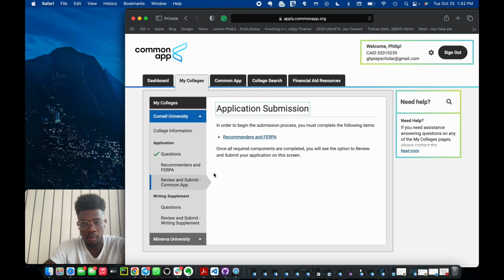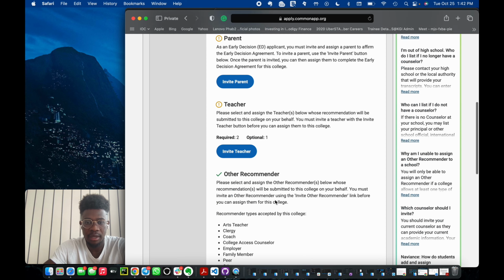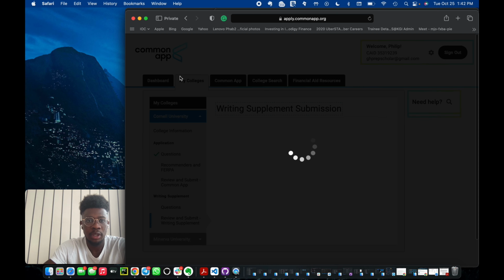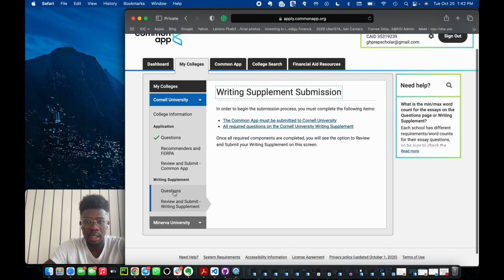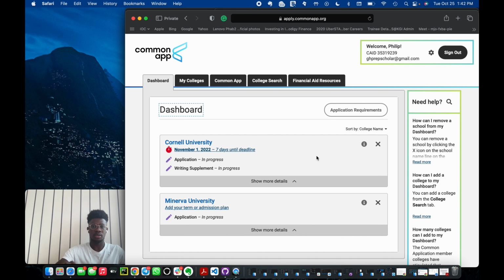Yeah, you have to invite the recommenders and stuff. I've not done that yet, but you invite recommenders and so on. And then for the writing supplement, once you're done, you have to submit the application first, and then you submit the writing supplement. Then you do a review and submit, check the boxes, and basically you just sign by typing your name, selecting the date, and hitting submit. So that is pretty much it.